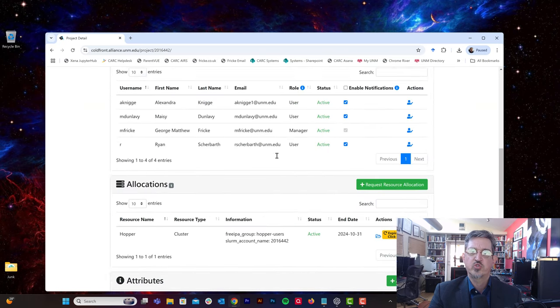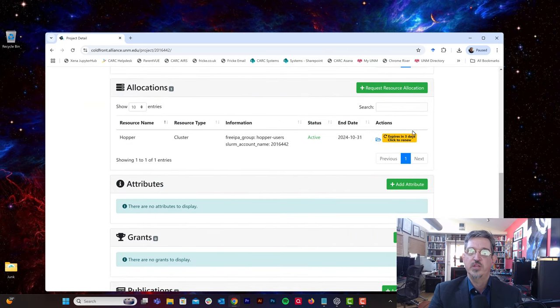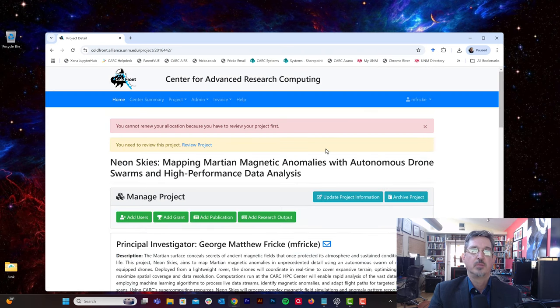And let's say I just try to renew my allocation. I click on the expires button and it says you cannot renew your allocation because you have to review your project first. Reviewing a project only takes a few minutes.